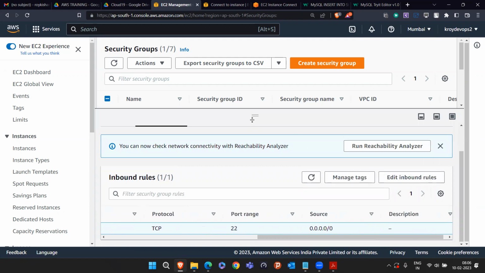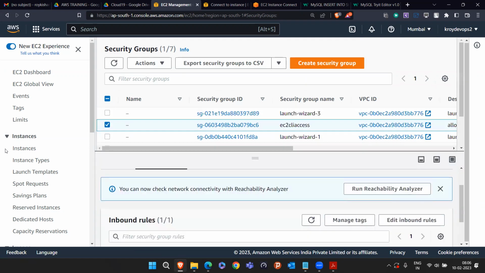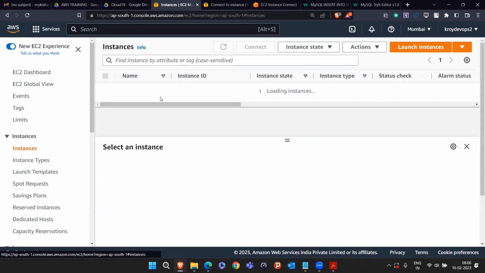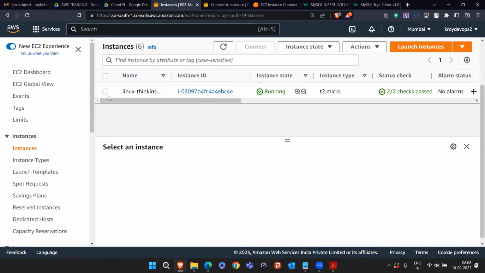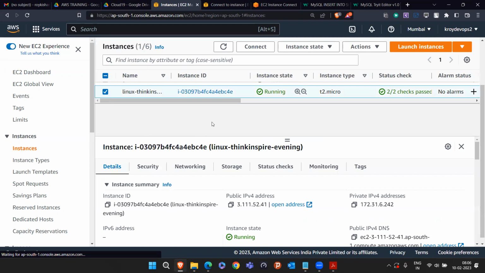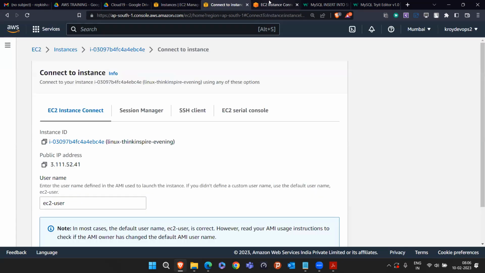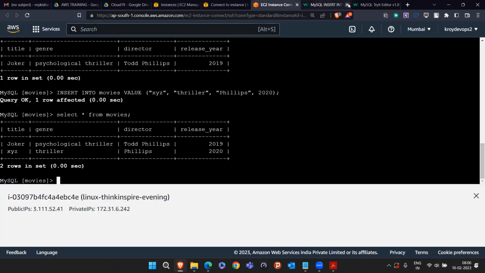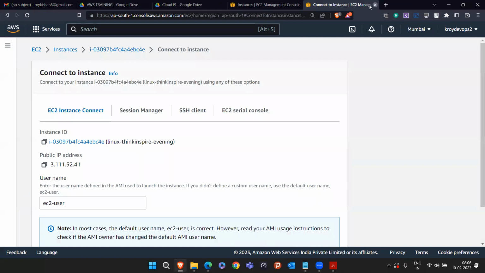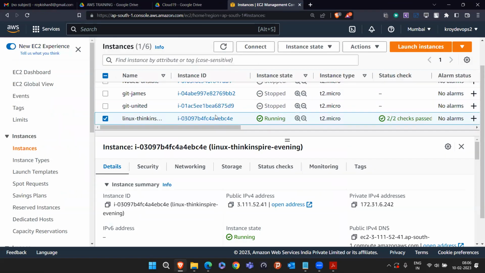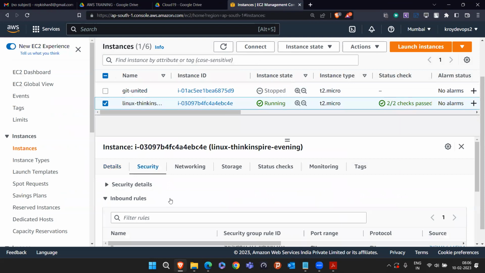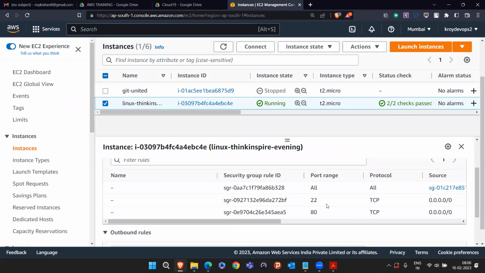Now, whoever is attached to this security group, how can I attach it? If I go in this instance section, currently this is our machine. Currently, we are connecting to it from here using EC2 Instance Connect. Let me show you how this security group is going to work. So let's close this. Currently, for this Linux machine in the security section, we have one security group attached, that is port 22.